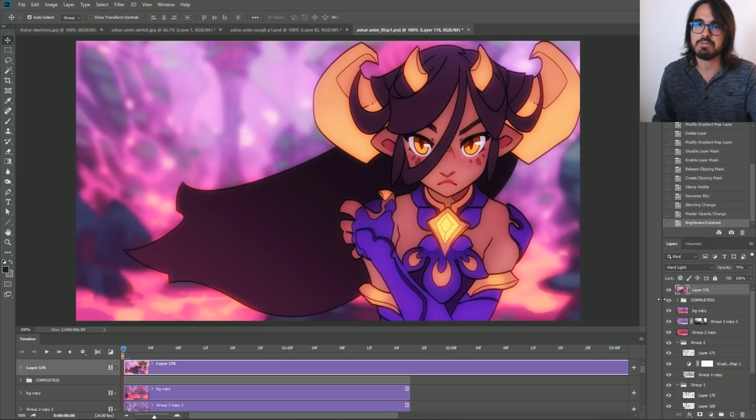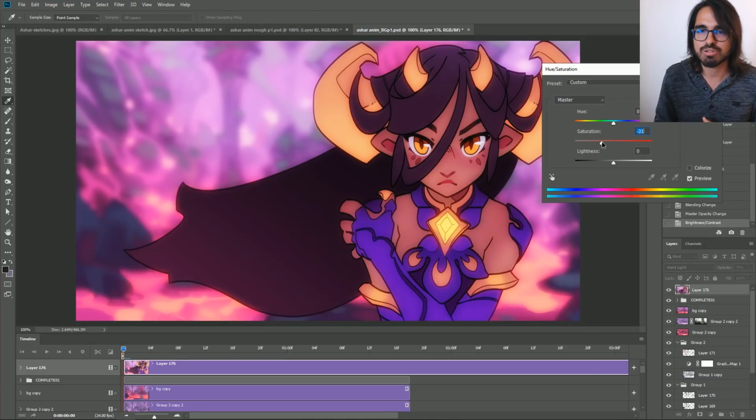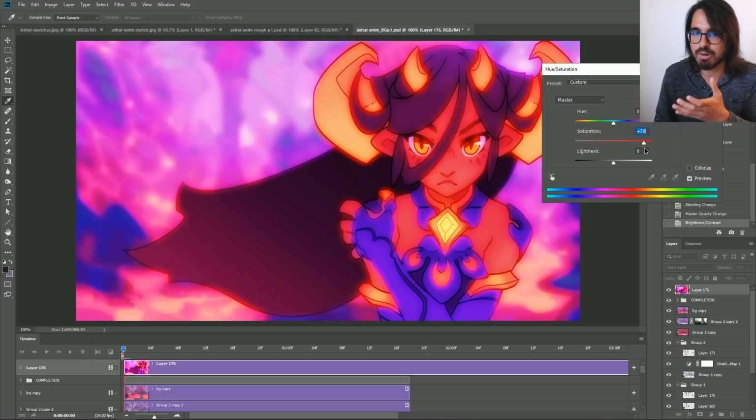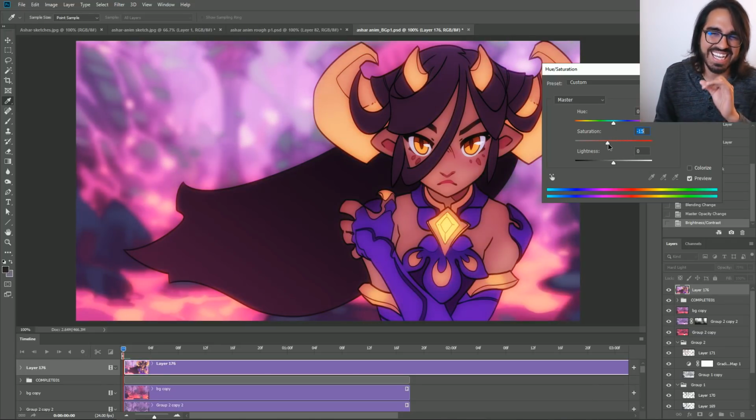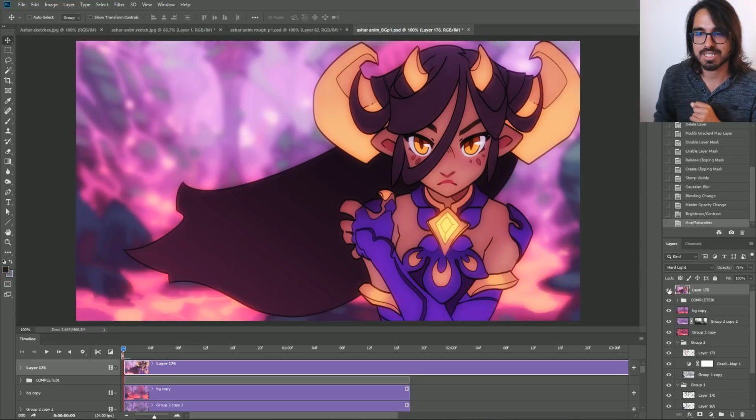But then lastly, you want to hit Control U and drop down the saturation. You don't want it too bright, right? Too much looks like a bad trip, okay? Drop down your saturation to about there. So now you have a nice little post-processing effect that really brings everything together. It looks so dreamy and beautiful.